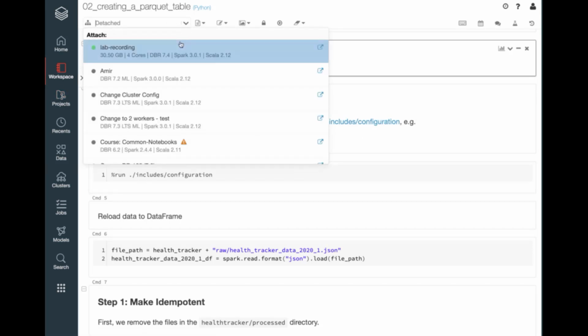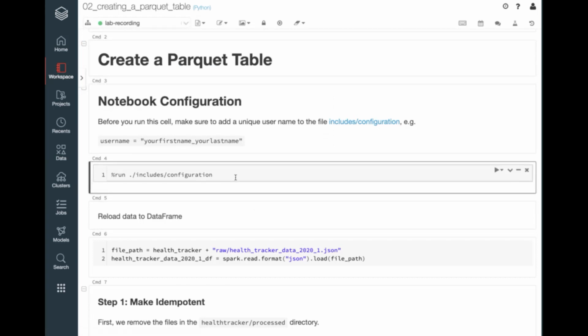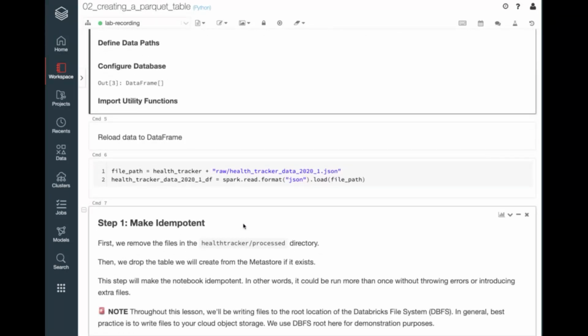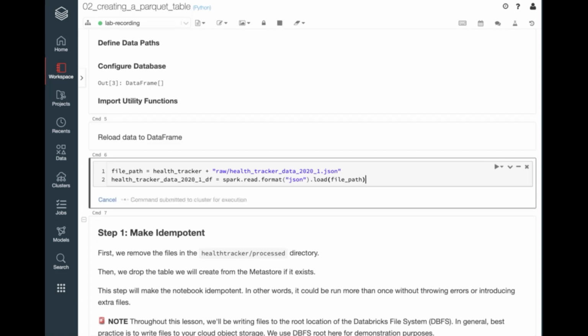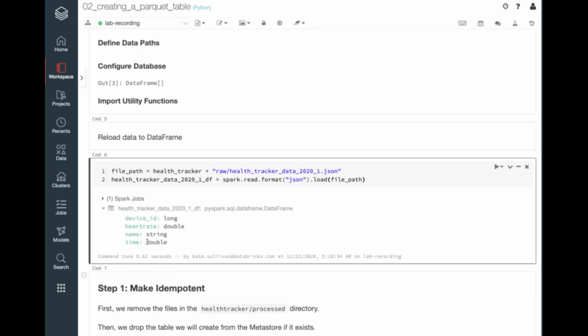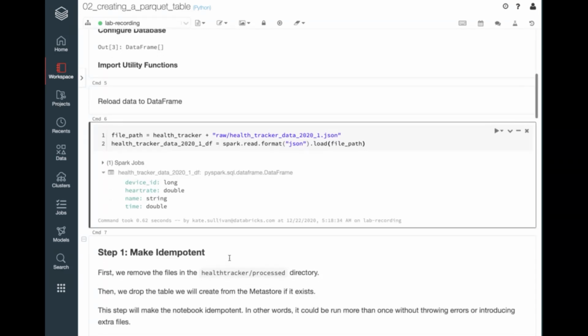As usual, we're going to make sure that we are attached to a running cluster and we run that configuration cell to set up our data paths and utility functions. Another thing we have to do in this cell is run this command to reload the data to a data frame. The data frame that we just defined is only scoped locally to the notebook we were working in. We're just going to run that data frame creation statement using the file path to create that data frame in this notebook. You can see it's the same data frame, we've got the same schema.